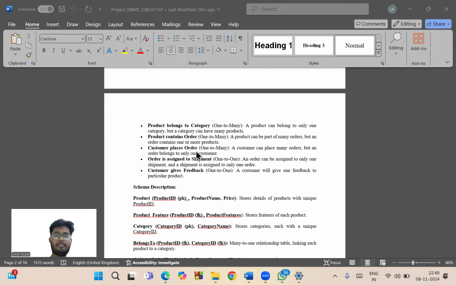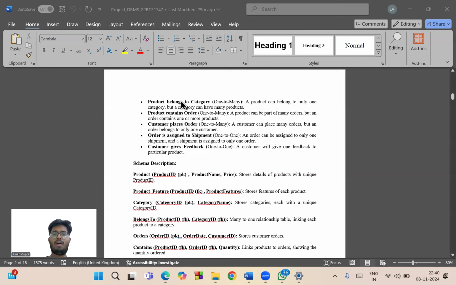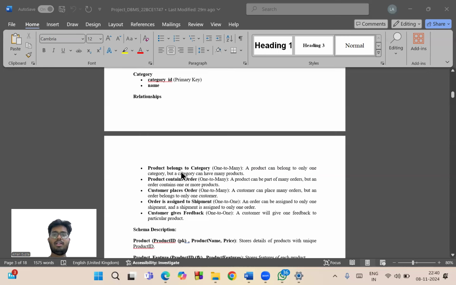Third, customer places order, one-to-many. In this, a customer can place many orders, but an order belongs to only one customer. Fourth is order is assigned to shipment, one-to-one. An order can be assigned to only one shipment, and a shipment is assigned to only one order. This is considered a one-to-one relationship. Fifth is customer gives feedback. In this, a customer will give one feedback to one particular product. So this is also a one-to-one relationship, and this is all our relationships across all the entities.